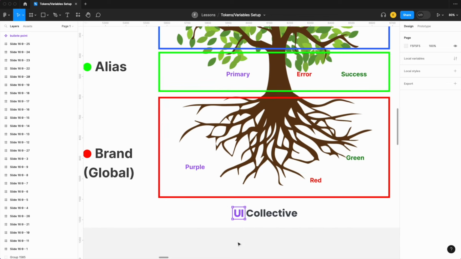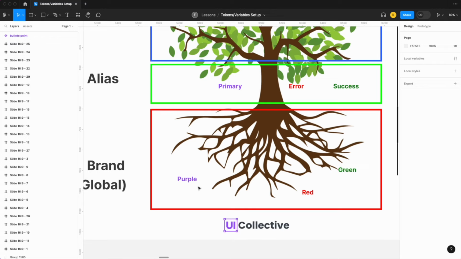Now, if we look at it from the point of view of the UI Collective brand, we have this purple. We also have a red, again very common across every brand for things like error states. And then we have a green, again also very common for things like success states. Now, we need to be able to know, and designers need to be able to know, what our primary color is. You don't want a primary to be a red if it's not in your logo or it's not often used in your brand.